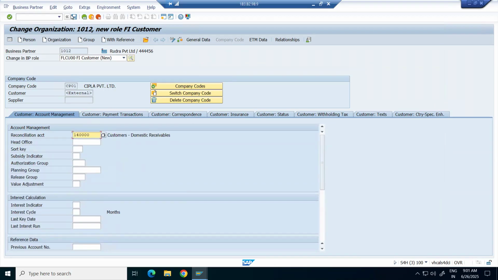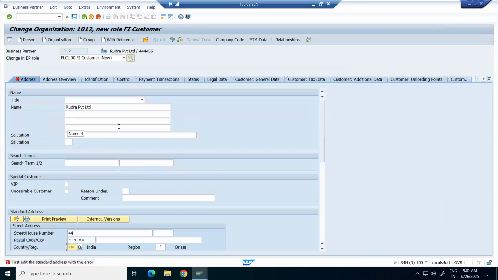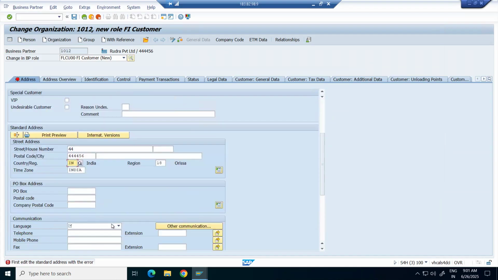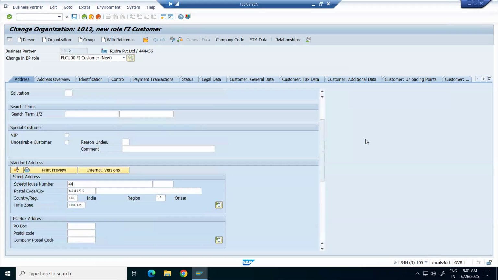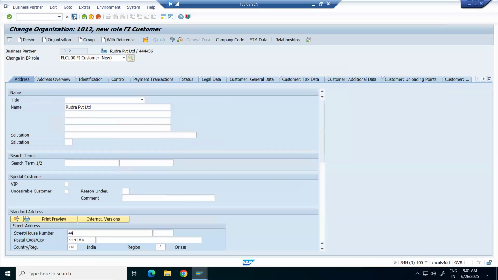Let me save this. It is asking to first edit the standard address with the error. Why is it asking? Language needs to be maintained, I guess. Select EN, and hit the enter button again. Yes, so it got saved. Now we'll save this one. Click on save finally.